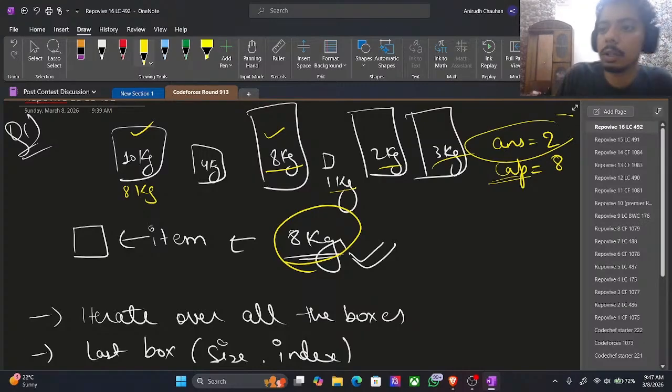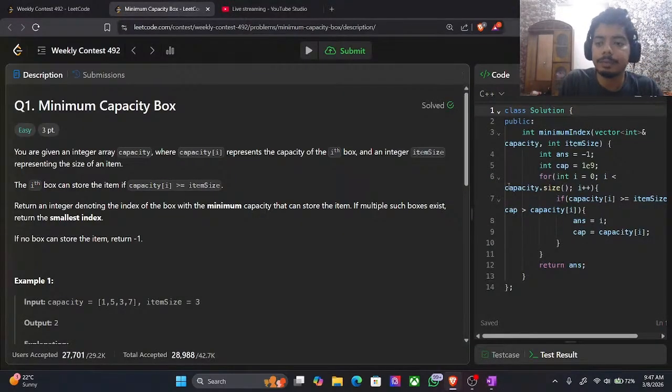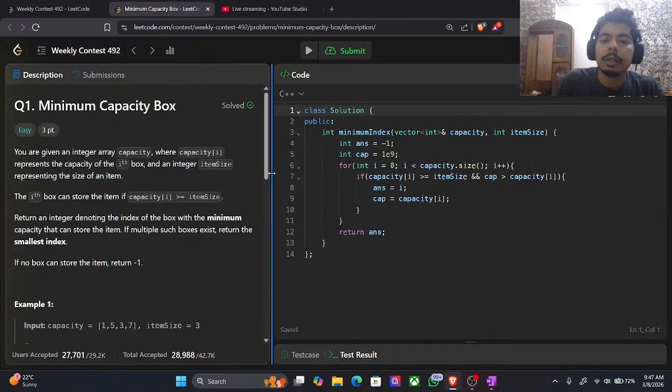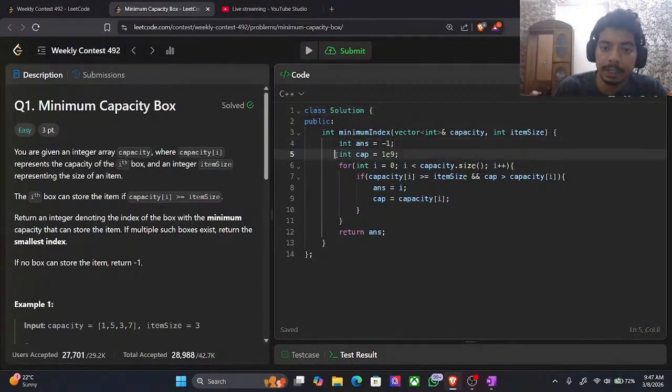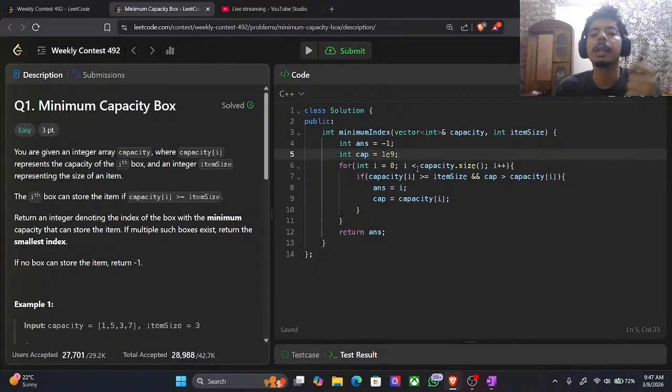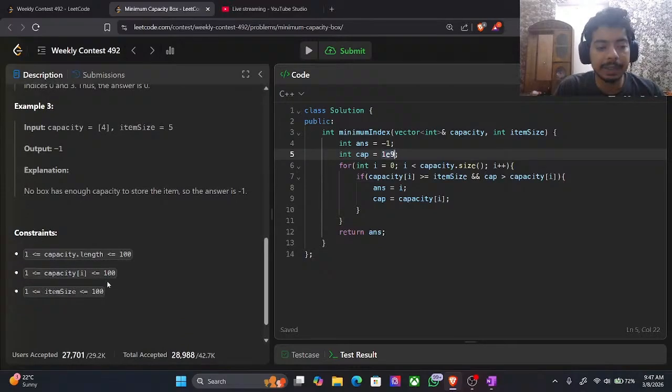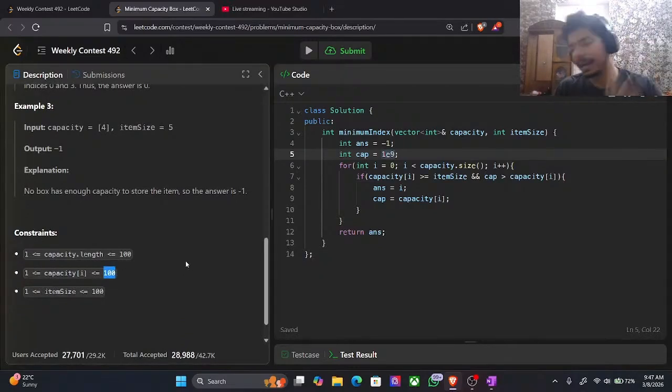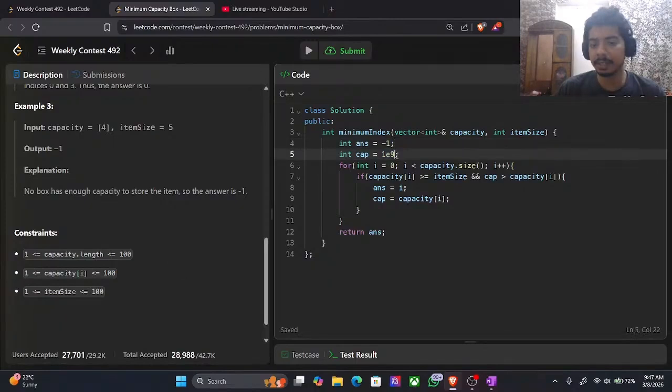And if we look at the code, it says integer answer equals -1, integer capacity equals 29. I started with answer as -1 because I have not got any box where I can store the item, so I will return -1. And capacity is as large as possible. Here your capacity is at most 100. You can take 105, it will still work. I will take 29 just out of muscle memory.